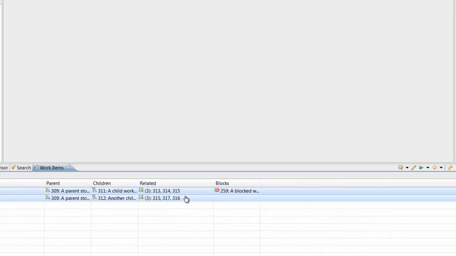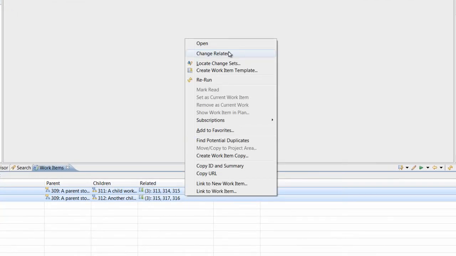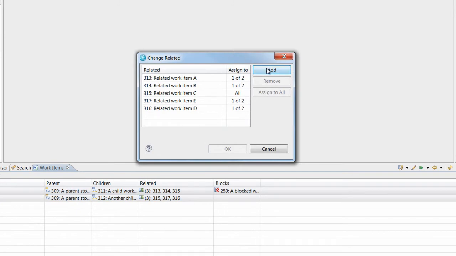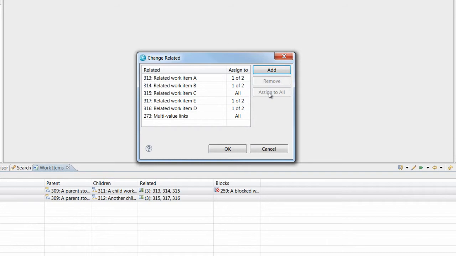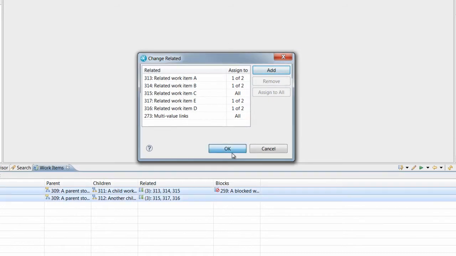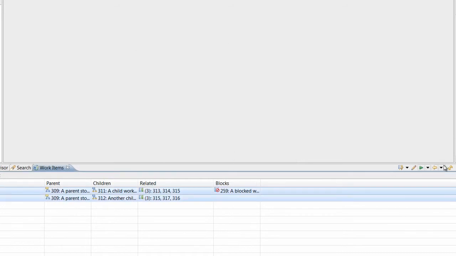Bulk Edit for links allows for adding and removing links across multiple selected work items. The Add button allows existing or newly created items to be linked to the work items selected. Pressing OK applies the changes and they appear after a query refresh.